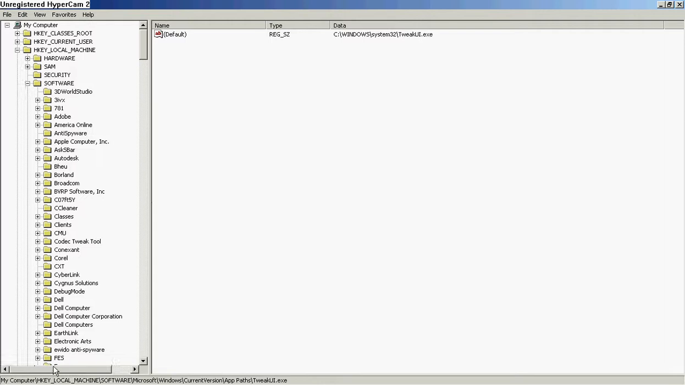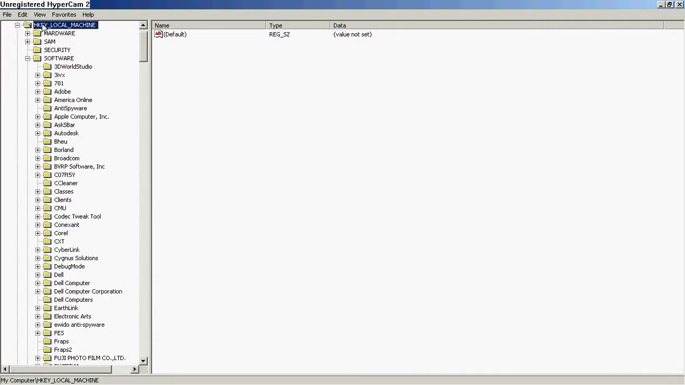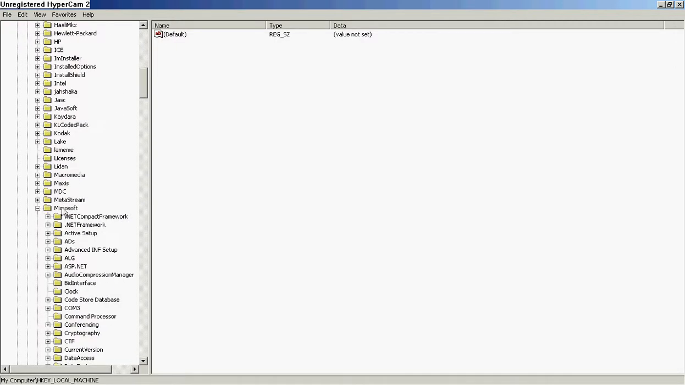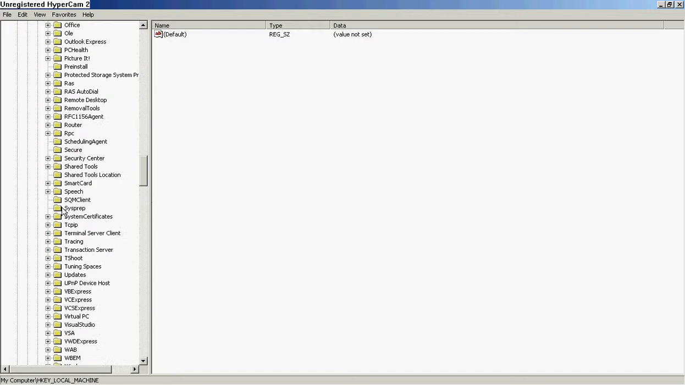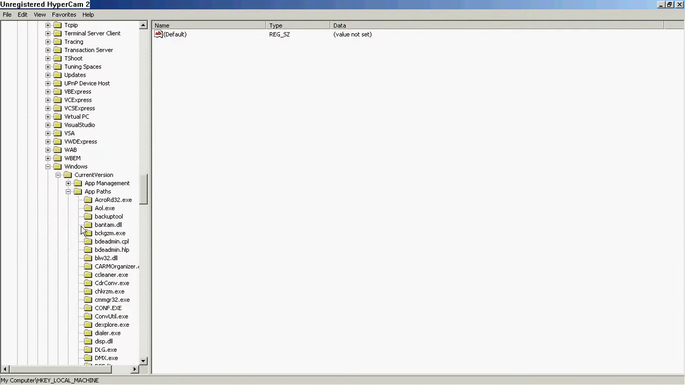So once you're in the registry editor, especially for those of you who are new, it looks really confusing, but it's a really easy hierarchy to manage. Simply go to this path. HKEY local machine, software, Microsoft, Windows, current version, and app paths.